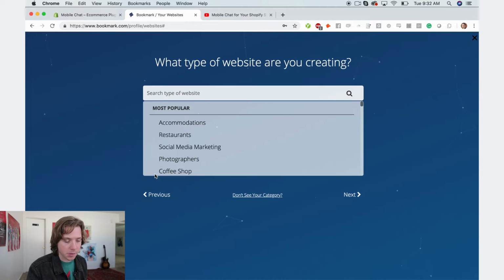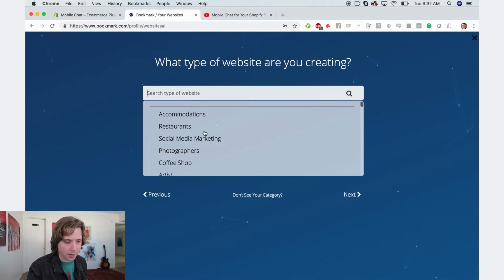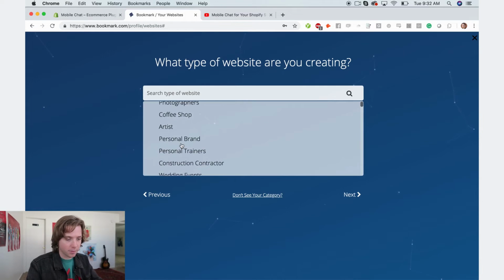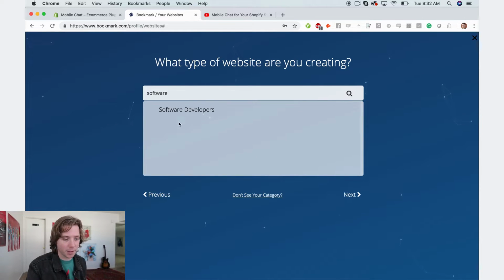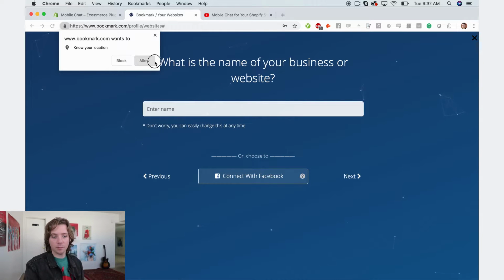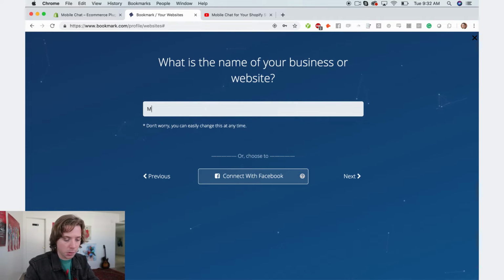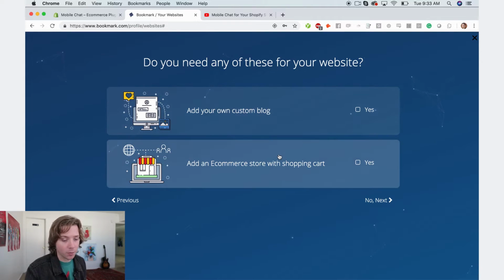Let's do that. Search the type of website. Accommodations, restaurants, social media marketing. Do they have software? Software developers. Let's see if that does it. They want to know your location. Great. What is the name of your business or website? Mobile chat for Shopify. Do we need to add a custom blog or an e-commerce site?